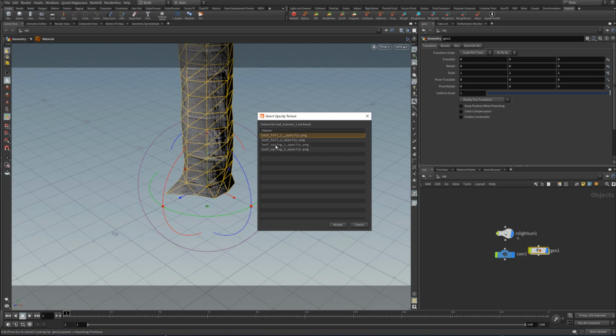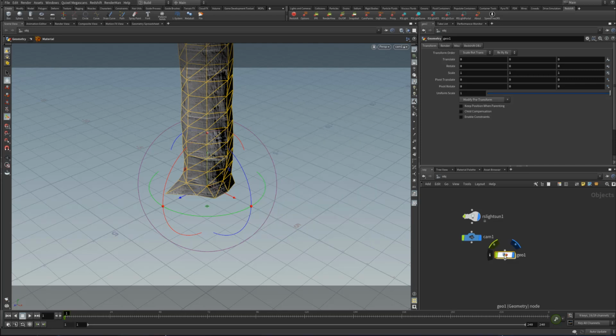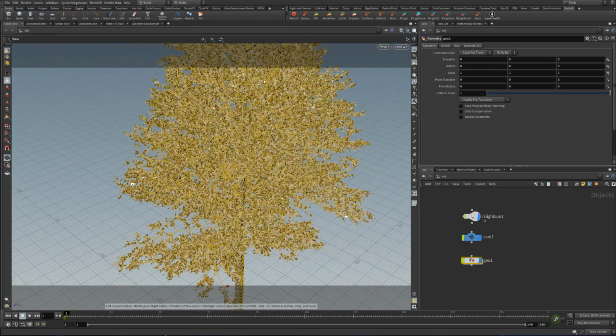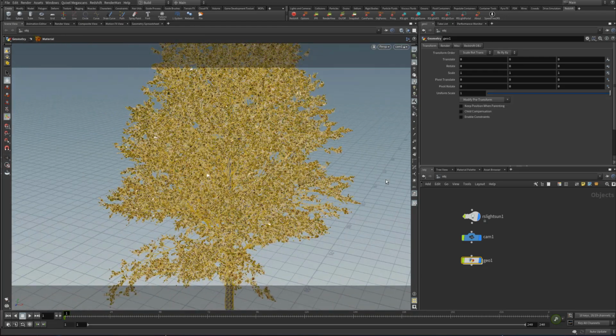We could either use the fall or the spring, and we know that this is leaf 1, so we're going to just use 1. And then it's asking for leaf summer 2, so we're going to use 2. And there we go. It automatically creates the geonode. If we zoom out here, we'll see that our tree has been brought in.